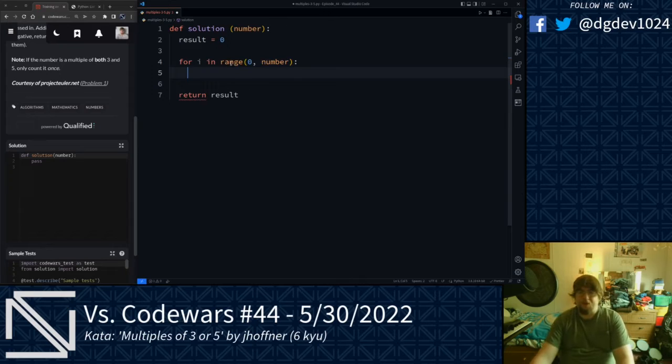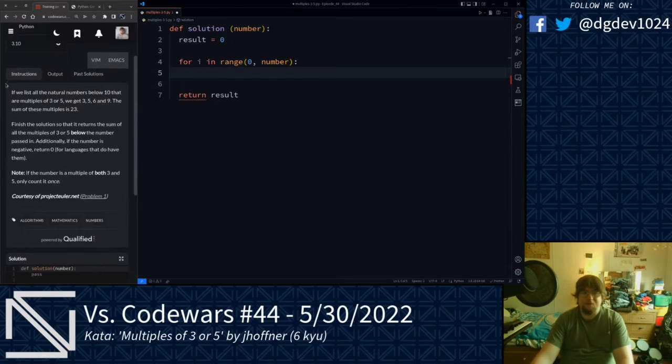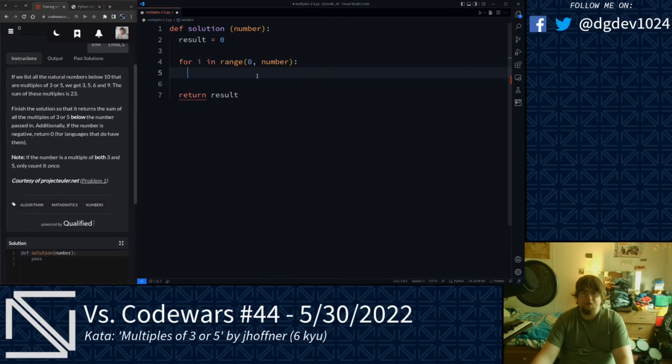And keep in mind, range returns the range of numbers with the upper end being exclusive here. And that's going to be useful for this kata here. Anyway, what we'll do is, Python also has the modulo operator here. And the modulo operator returns the remainder of the left-hand operand divided by the right-hand operand.